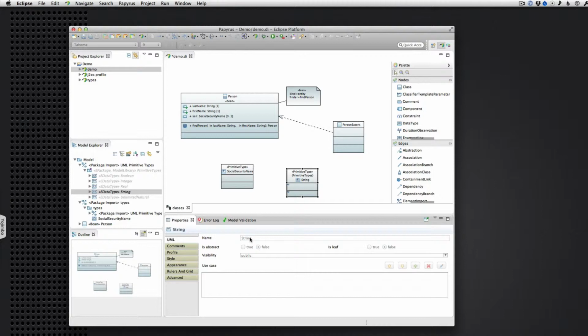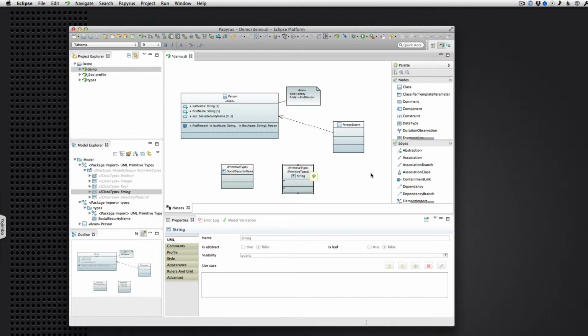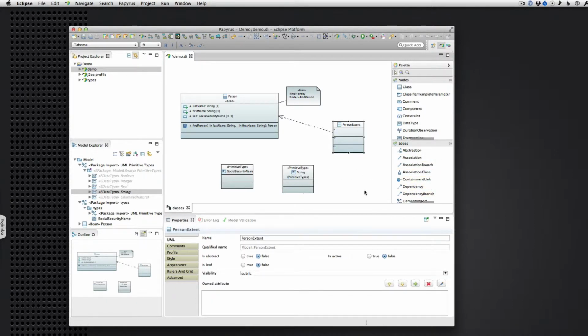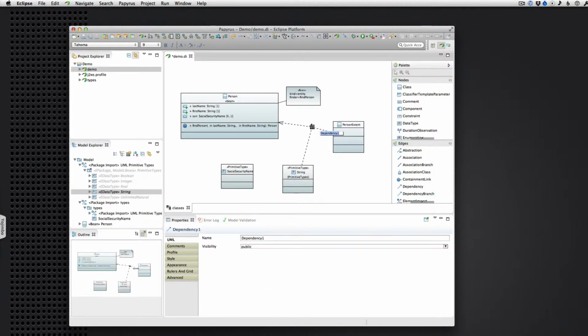And I can't edit things like the name and so on, but there are indirect ways in which I can make changes to this thing that aren't so good. Let me add a dependency branch like this, saying that the person extent and the primitive type string are both dependent on the person bean.